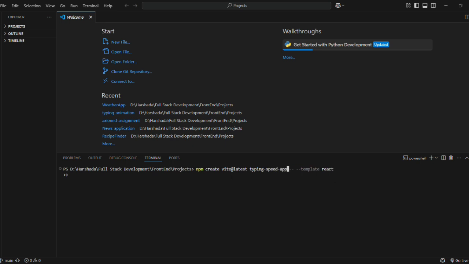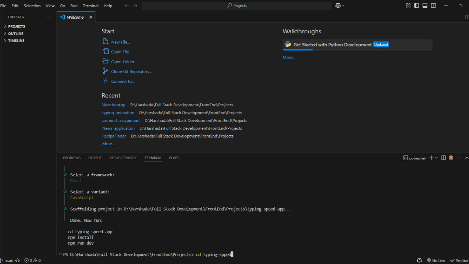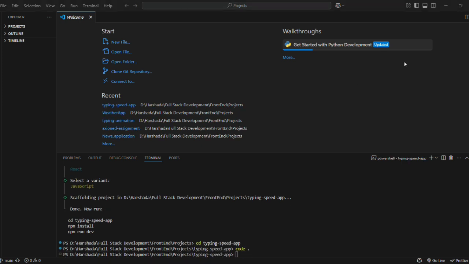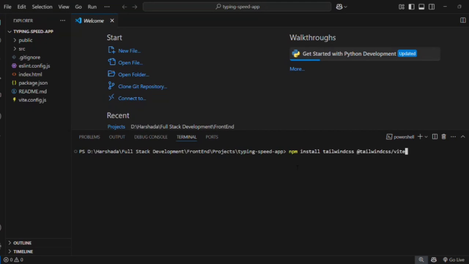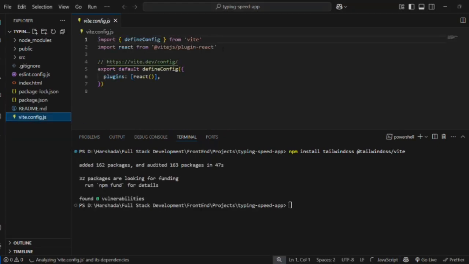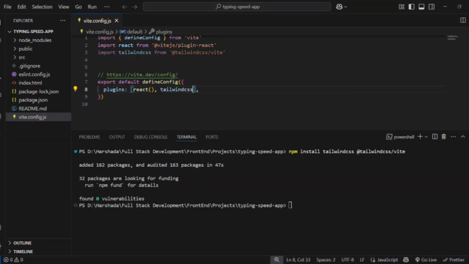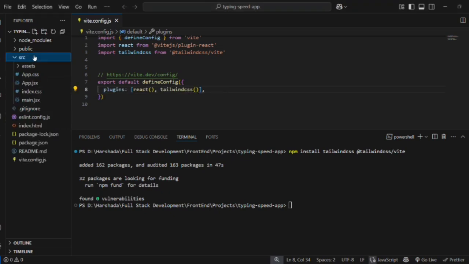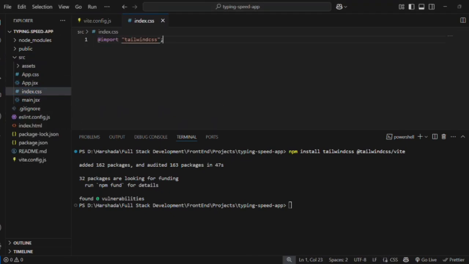Open the terminal and run the command. Then navigate to the project folder and install dependencies. We also need to install Tailwind CSS for styling and run. Inside tailwind.config.js, update the content property too. Now in index.css, we will import Tailwind CSS.